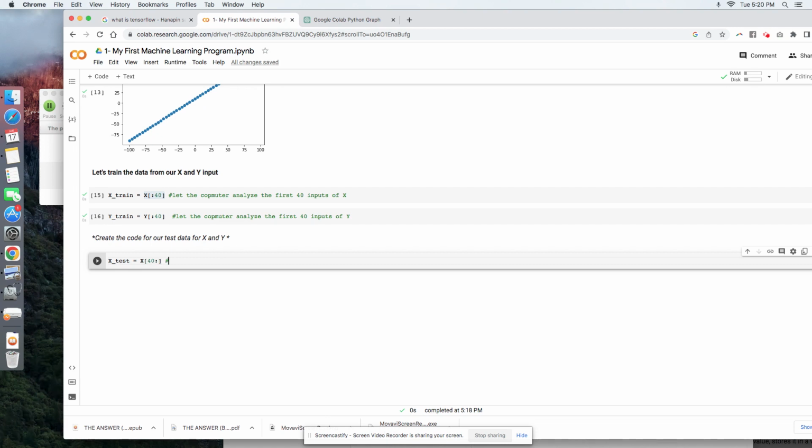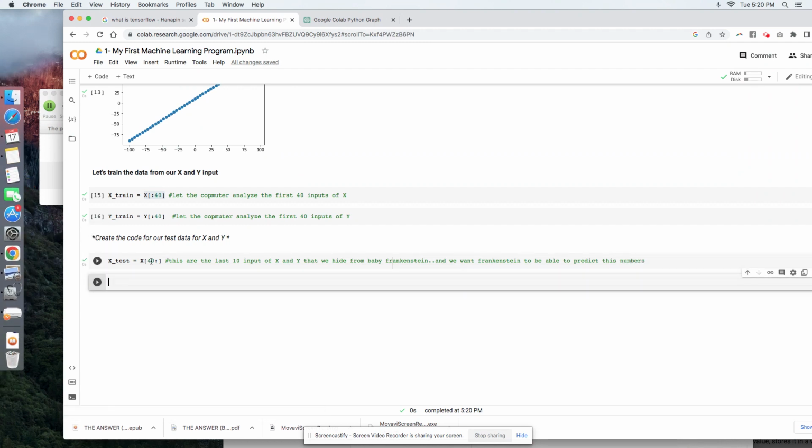These are the last 10 elements, or 10 inputs, of x and y that we hide from baby Frankenstein, and we want Frankenstein to be able to predict these numbers. Same thing with the y: just copy this one, and instead of x test, y test. There we go. Let's try to see this one.